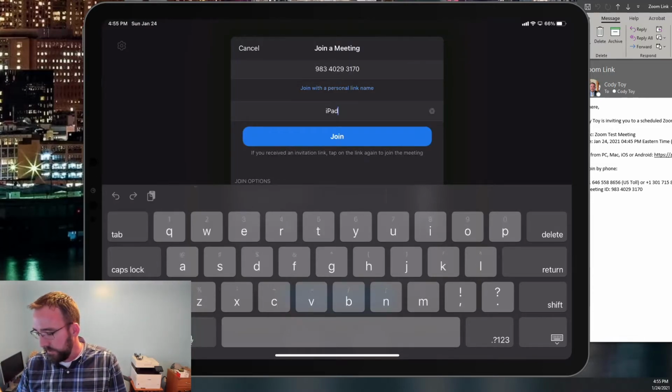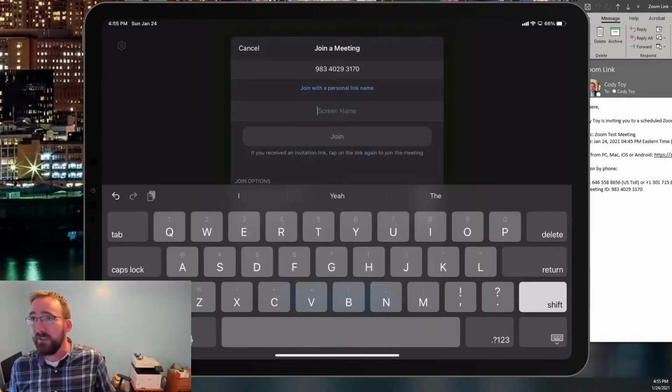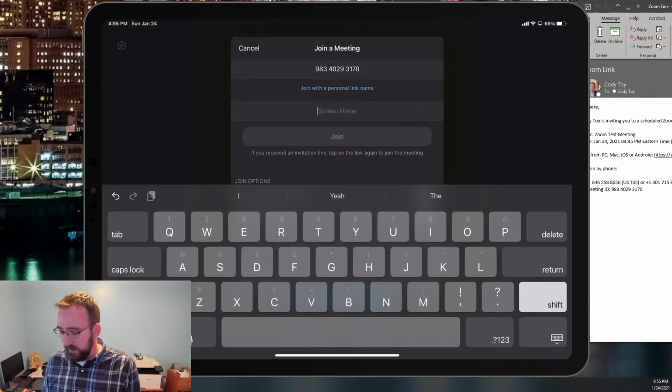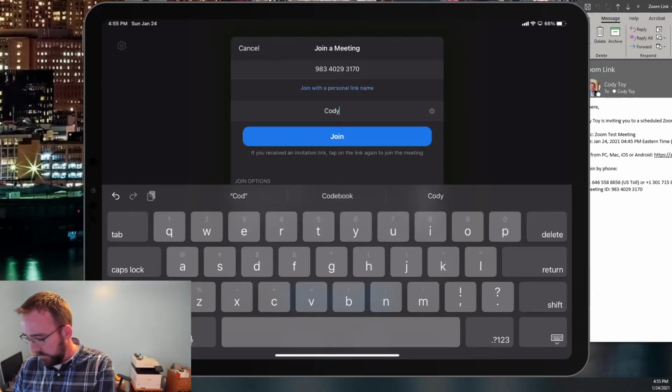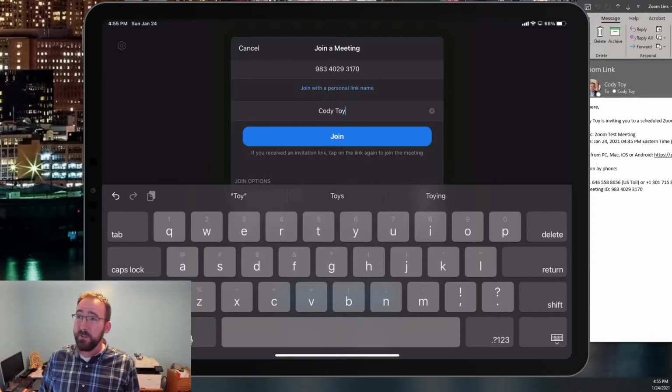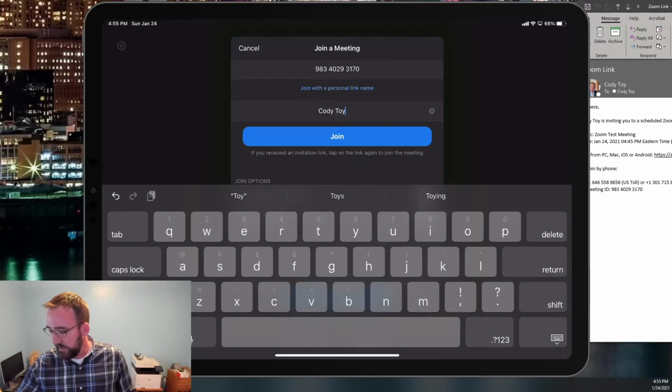Okay, and then on the screen as well, you could put a custom name in here. It just defaults to iPad based off of the name of the device, but we could say, Cody Toy. It does help to name yourself like this before you join the meeting because it helps us identify you. For instance, if we're taking a vote for, let's say, a congregation meeting or something like that, already filling out your name helps us to be a little bit more efficient and get things up and going faster so we can identify if you're a member, specifically a voting member. So we'll go ahead and hit join.